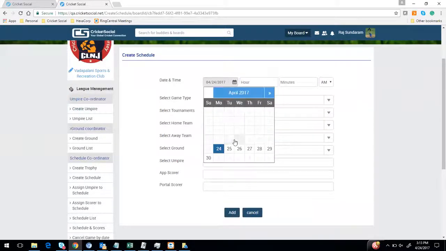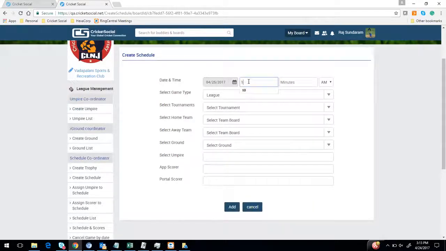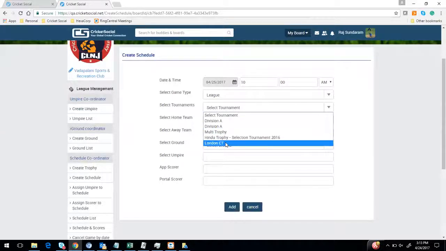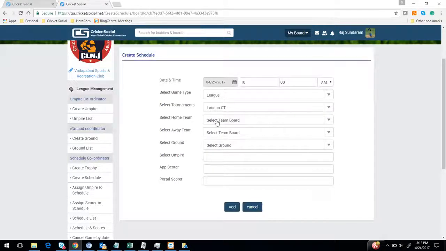I'm just creating a game on 25th at 10. It's a league game. Again, this is something that the leagues will do. You may not have access to the league that you may be part of, but if you want to be an owner of a league, then you have access to do all that. So I'm just creating the tournament.